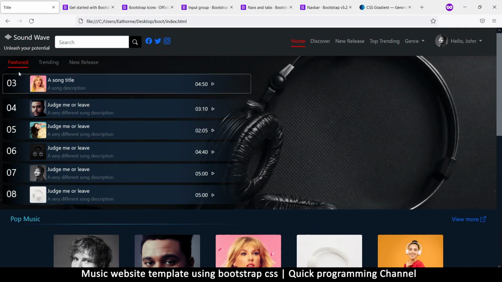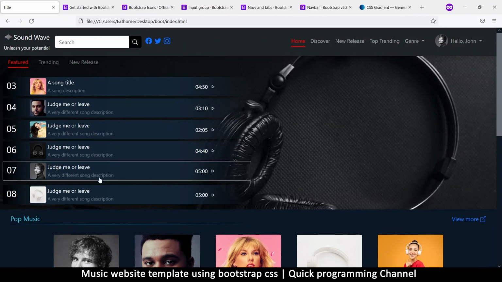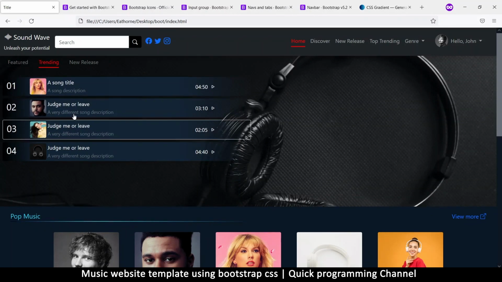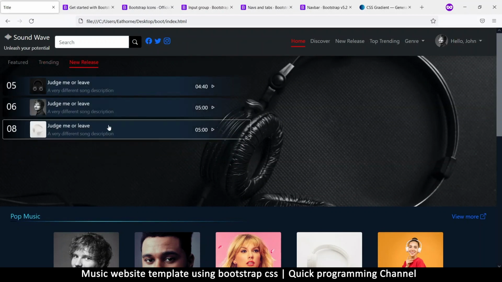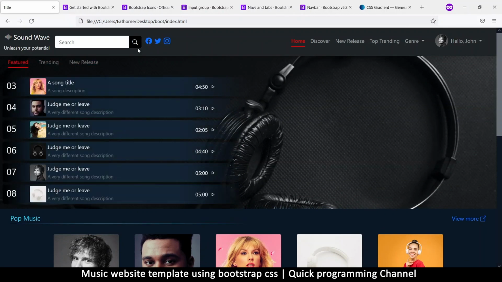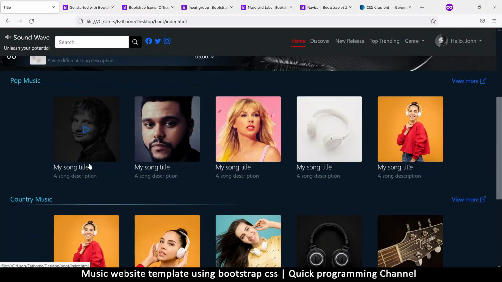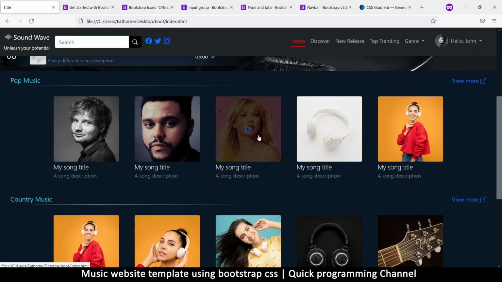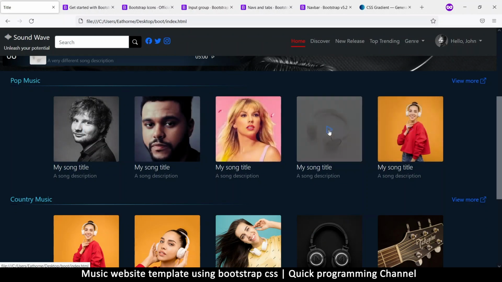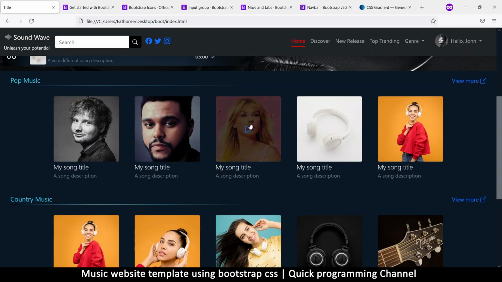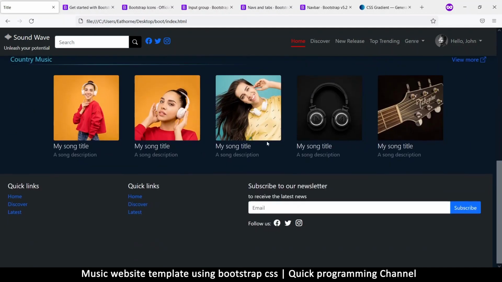And as you can see here, we have the featured songs. We have another tab to show different trending music and new releases over here. And then down here we have a hover effect on each one of these so that when the user wants to click, they are taken to the single page where they can play the music. So it's pretty simple. And we have some quick links down here on the footer and subscribe to our newsletter.